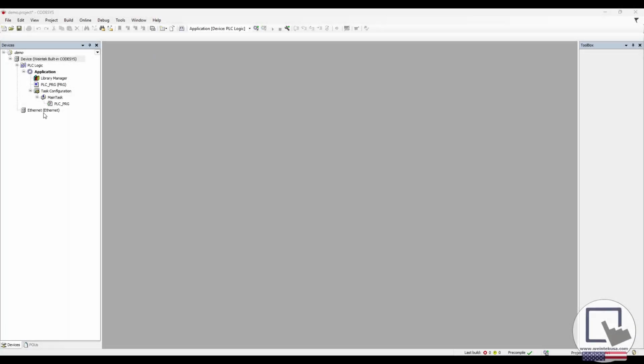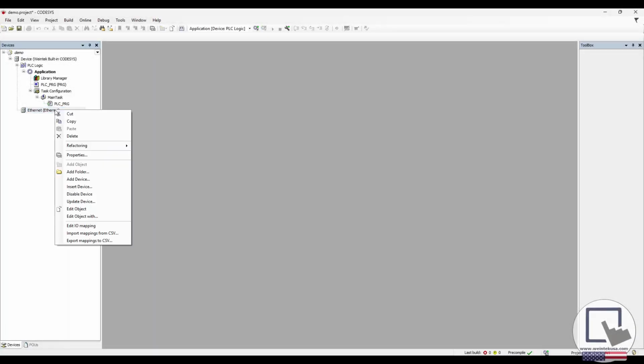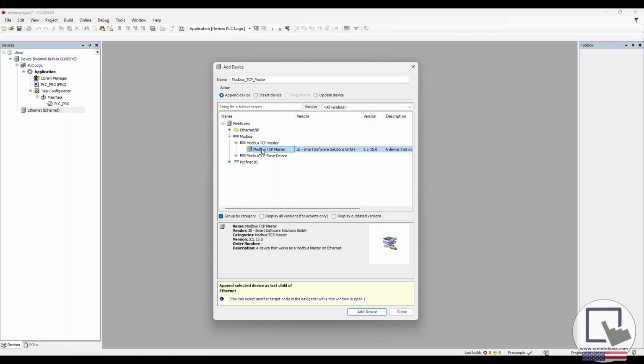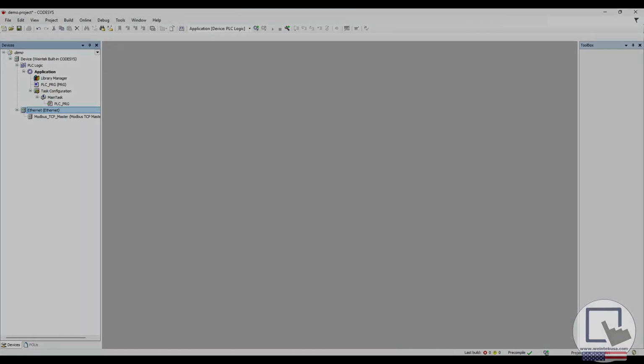Right-click our newly added Ethernet adapter and select Add Device once again. Expand Field Buses, Modbus, and Modbus TCP Master, then select Modbus TCP Master version 3.5.15.0. Click Add Device and close when finished.